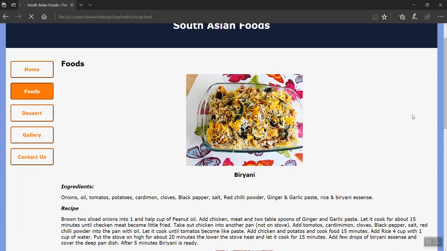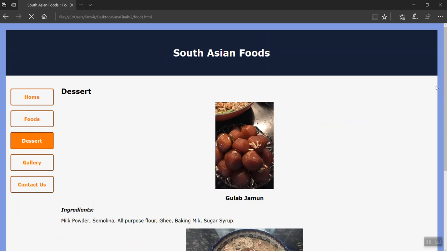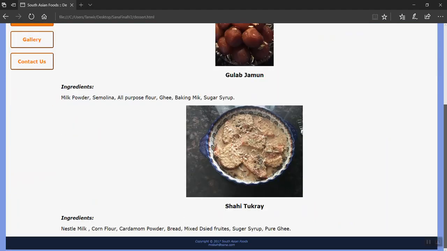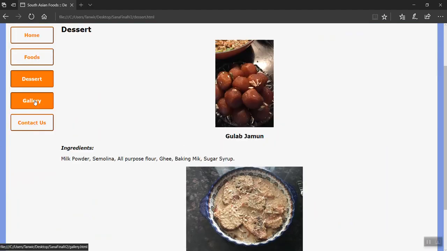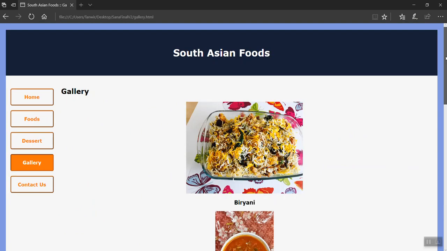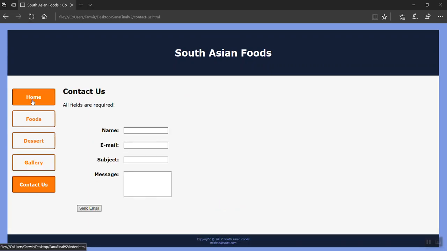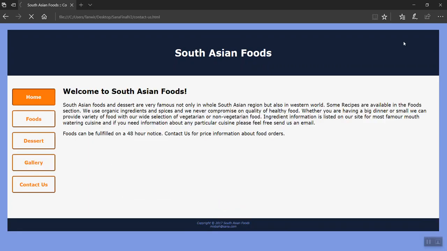I only added the ingredients here about the dessert and the name of the dessert, and this is the gallery which has all the pictures about the food we are going to offer, and this is the contact us page. For this style, I have created a file.